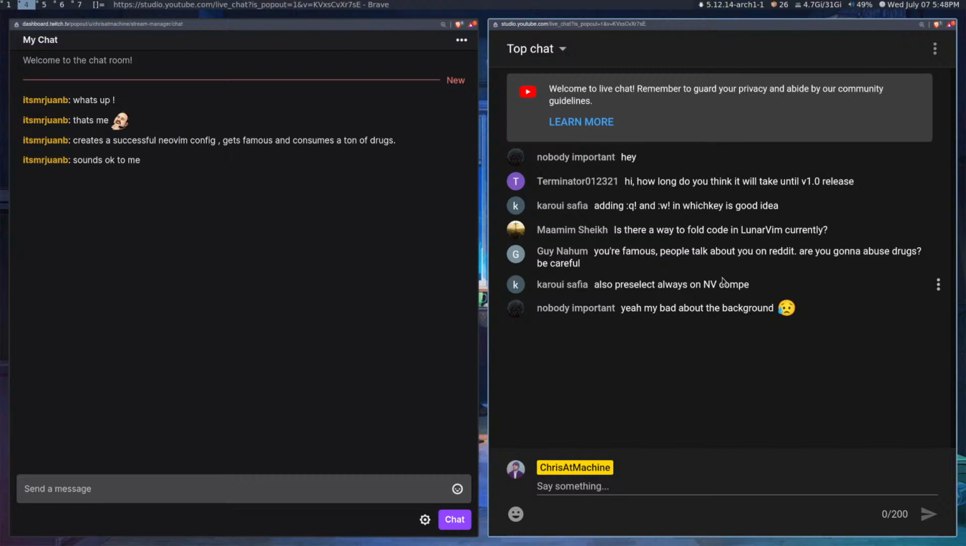Let's see. Also, pre-select always on nvim-cmp. Whatever the way that cmp works is the way that I'm happy with, and I will expose settings so that you can change that.